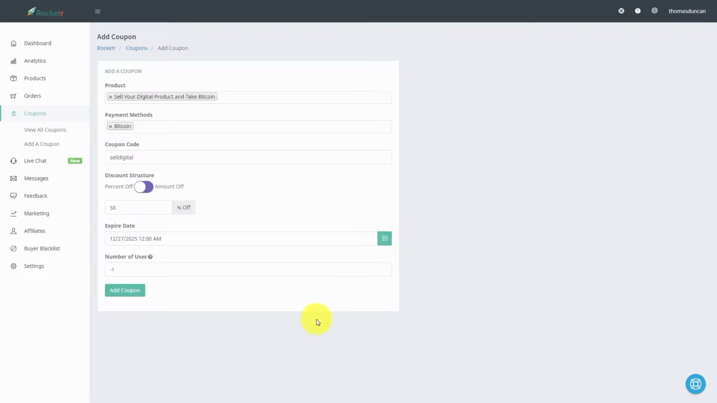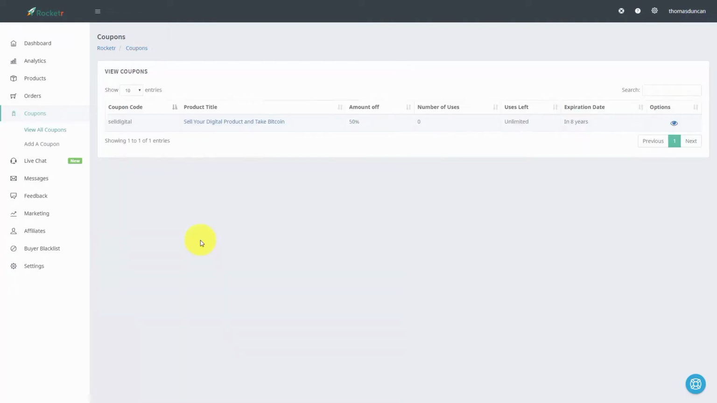Now we can set a specific number of uses. If we want it to be unlimited, we're going to leave this as -1, which is a little counterintuitive, but that is what we would do for unlimited coupons. So now what we're going to do is click Add Coupon.